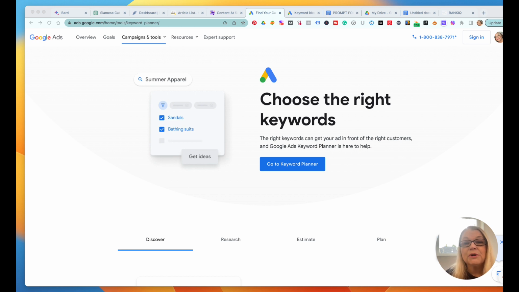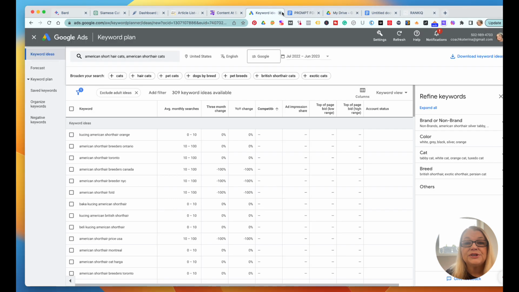So you're going to go to Keyword Planner. This is what their homepage looks like. So after we go there, we're going to go into the Keyword Planner itself. You need to set up an account. You do not have to buy any ads to use this.